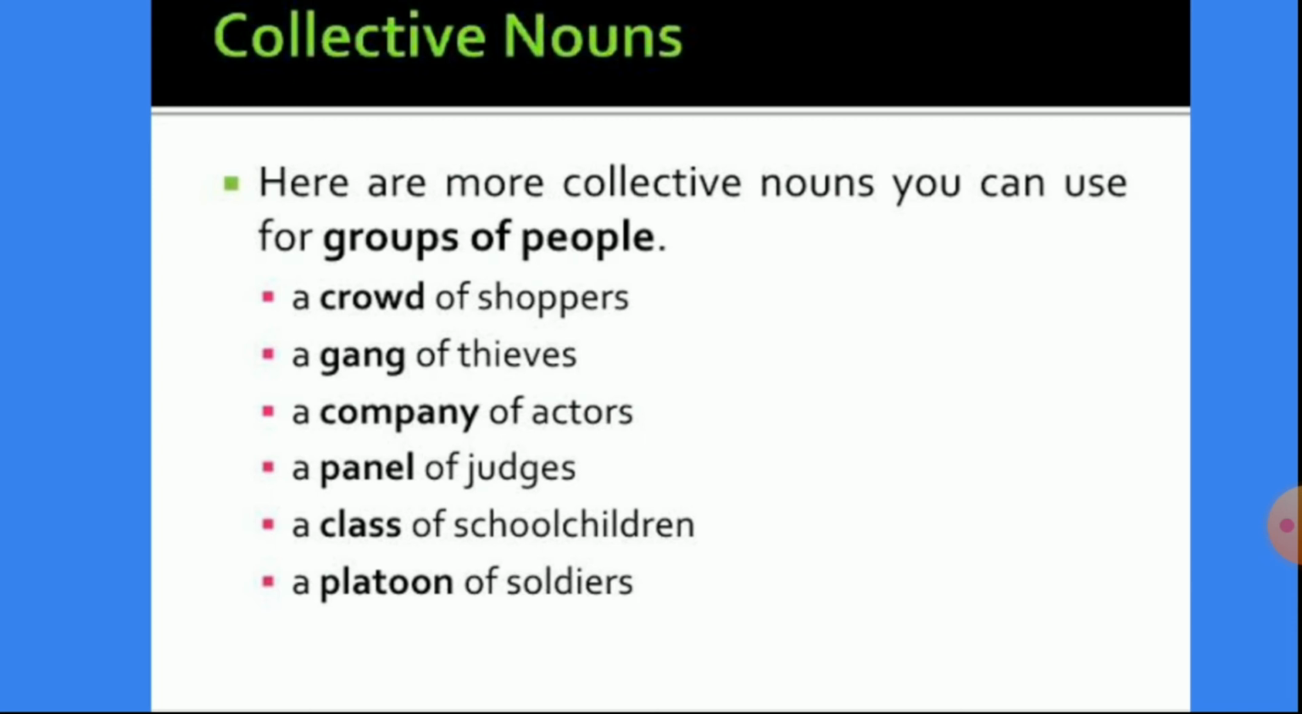A gang of thieves. When there are more number of thieves, we can say a gang of thieves. A company of actors. A panel of judges. When there are more number of judges, we can say a panel of judges. A class of school children. A platoon of soldiers. Here we also can use an army of soldiers. Okay?